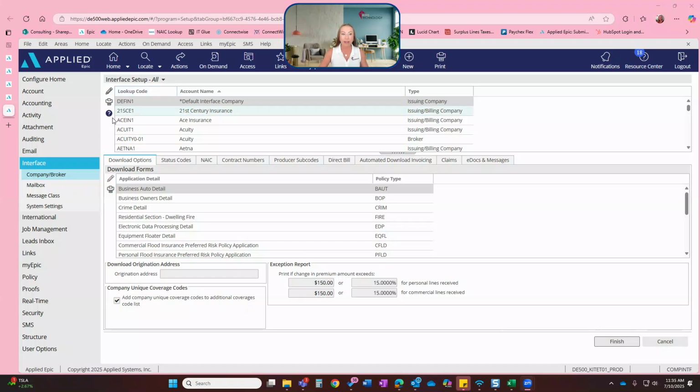One thing to keep in mind once you have navigated to configure an interface and company broker is that you can copy out the configuration of the carriers to other carriers. So you don't have to go through every single one and make changes. And also, we would recommend that you copy out your configuration unless there's a specific situation with a certain company that needs to be configured differently from the rest of your carriers.